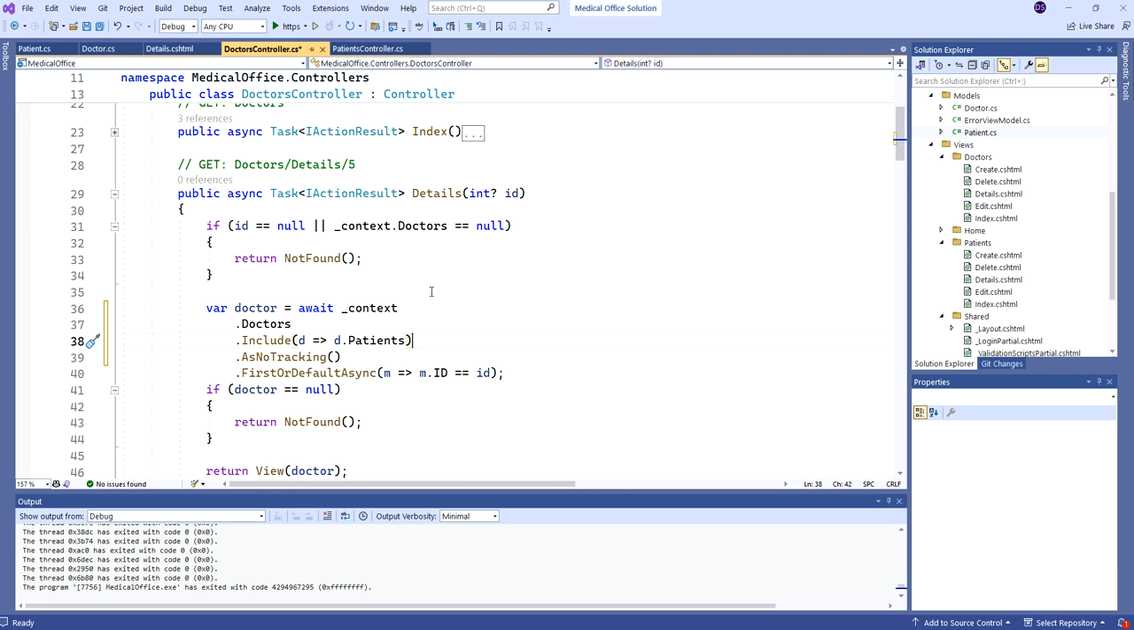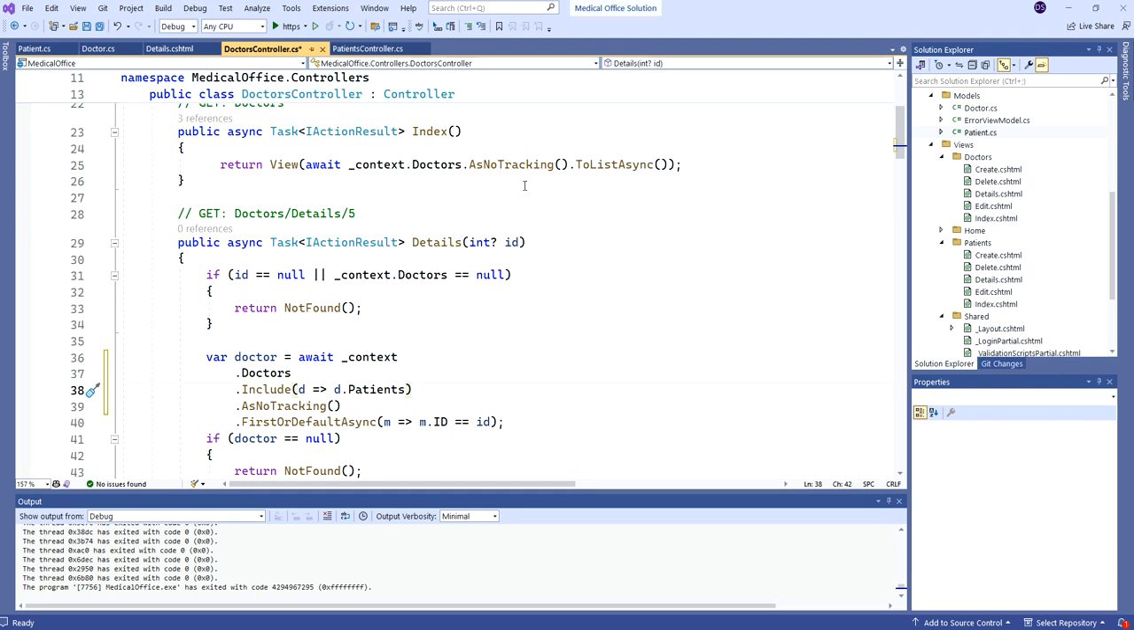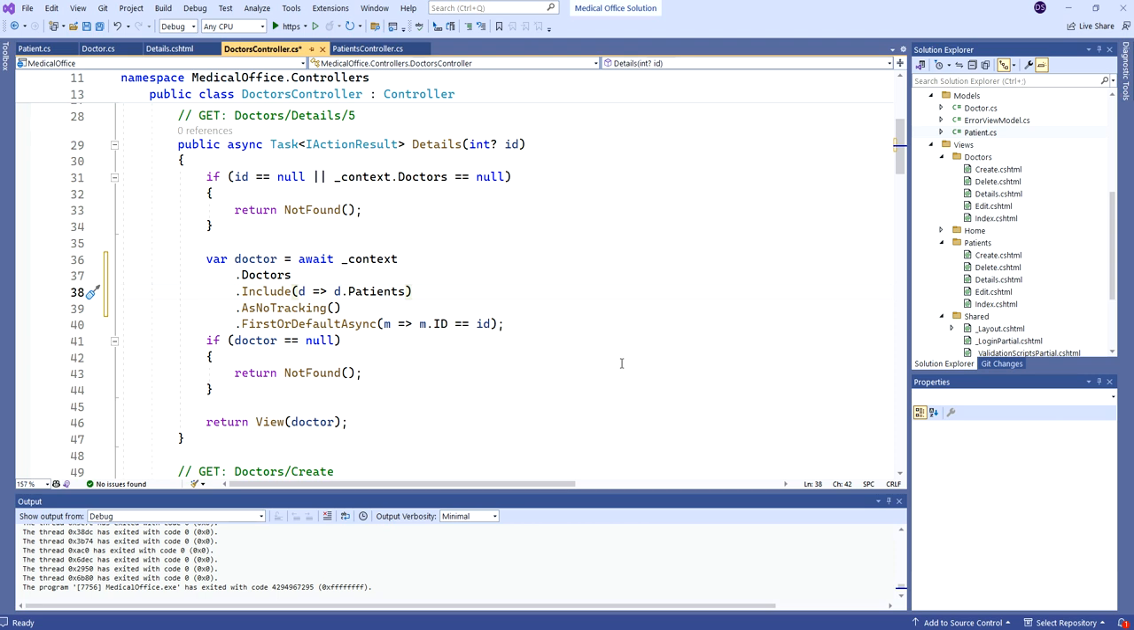Now, it doesn't have to be a case where it's only one. Even in the index, when we pull all the doctors, we can include the patients in every one. That works just as well. But we're just going to focus here on getting the patients for the one doctor we're seeing the details of. So that's the only change we have to make to the controller. The rest happens in the actual view.